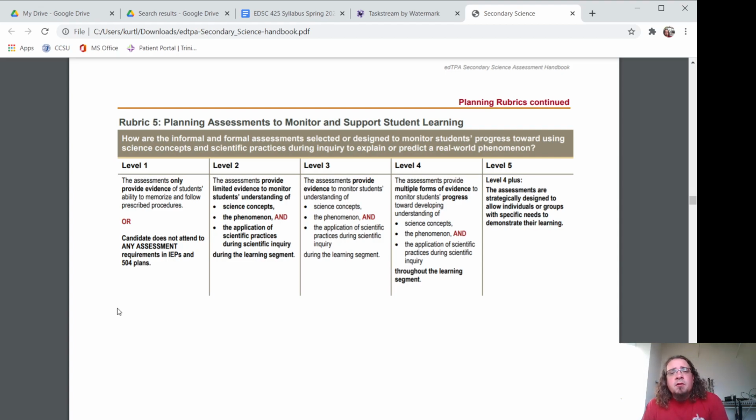So, level 3. The assessments provide evidence to monitor students' understanding of, and then you have various science pieces there, right? And it's an and, so that means all of them. And it's during the learning segment, so it's not just in one lesson plan. You've done it, yay, right? Pat yourself on the back. I did one lesson plan. No, this is throughout the whole learning segment. Okay. So the assessments themselves are designed in a way that they provide evidence for you, the teacher, to monitor students' understanding. Level 4 is the assessments provide multiple forms of evidence.